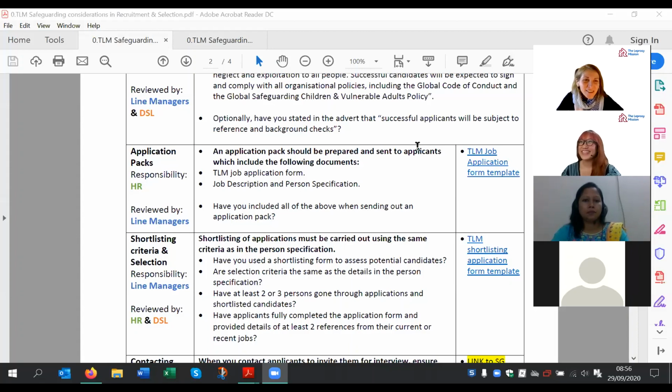Okay, so I'm going to just talk about the next 3 items on these guidelines. The first one is around application packs. This is really something that I know some of you already do. Whenever someone applies for a job or expresses an interest in a job, you respond to them by sending them an application pack along with the job description and person specification.